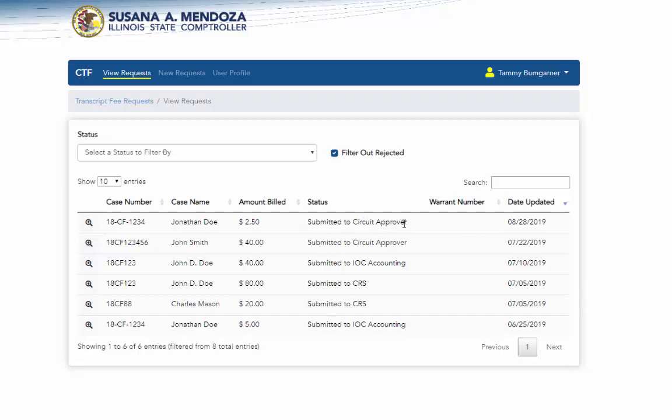You might see submitted to circuit approver, which is waiting on your supervisor signature. Submitted to IOC accounting, that might be the last accounting check. Submitted to CRS, which means it's sitting in our office waiting for our review. There's also a couple more statuses.